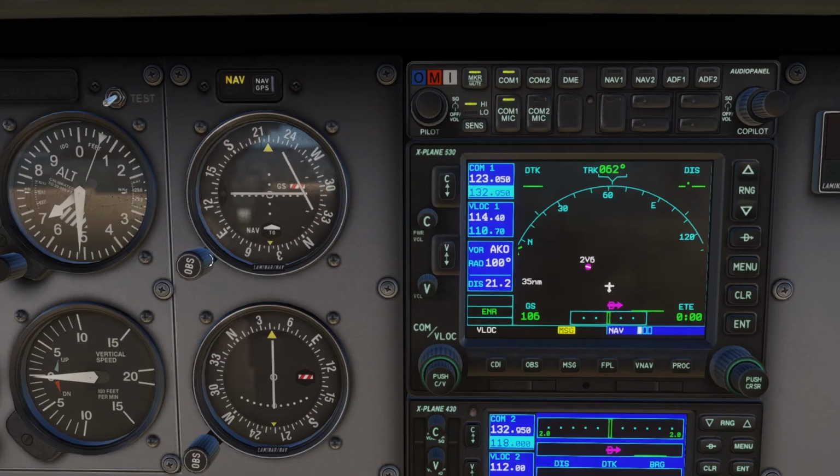So all you're doing here with the OBS is you're selecting the radial that you want the system to show you your position in relation to. So this is showing my position in relation to the 180 radial. This is showing my position in relation to the 280 radial.